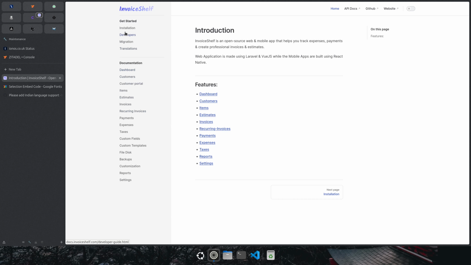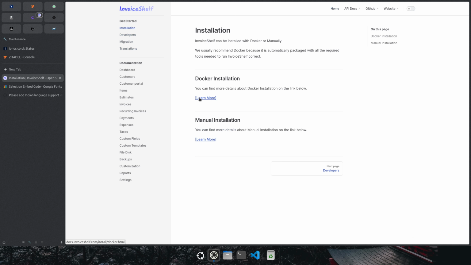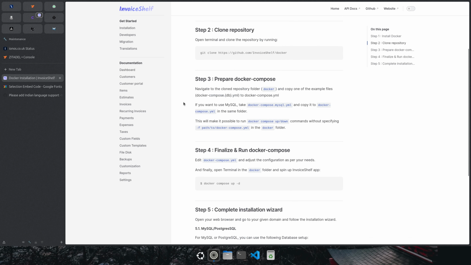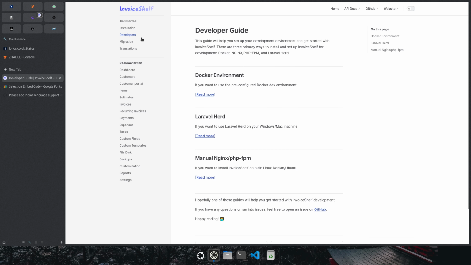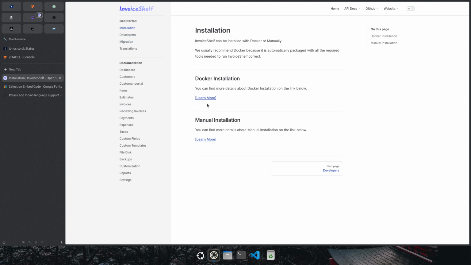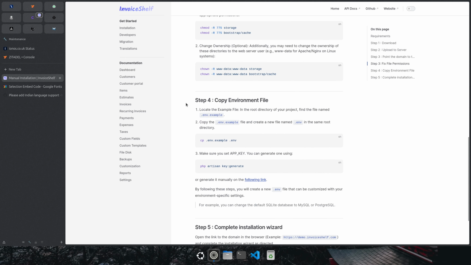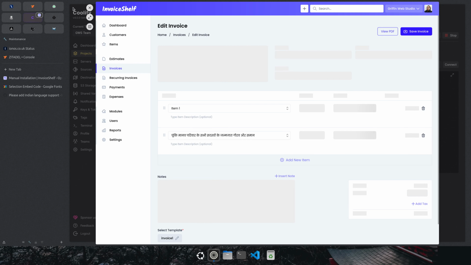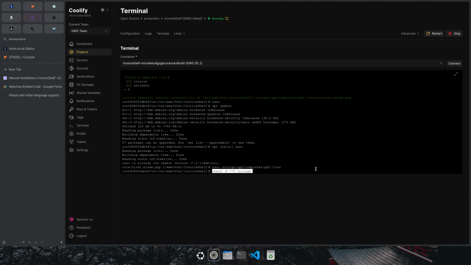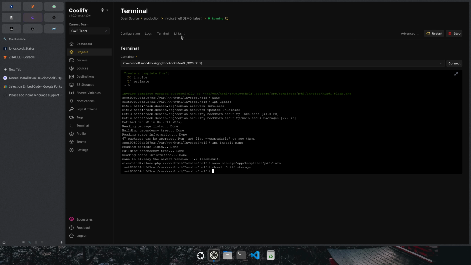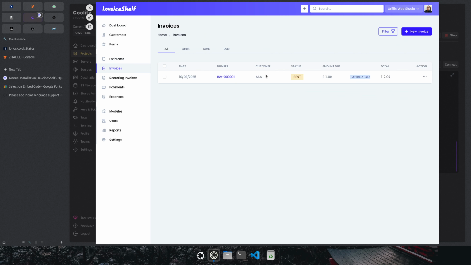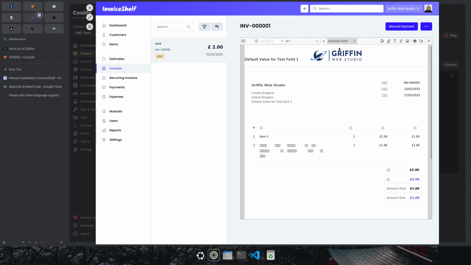Right, let's see. Installation. I'm so tired of this thing. I'm going to find out why it's doing it eventually. Let's see. Developers, installation, manual installation. Right, so I think this is what we're having issue with. So I'm going to fix the storage. Hopefully that will do the trick. Yes, that did the trick.